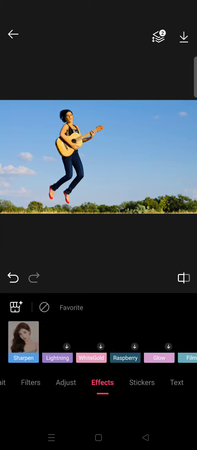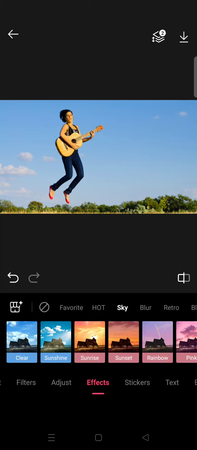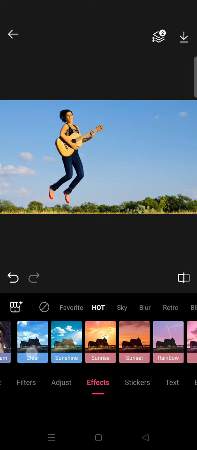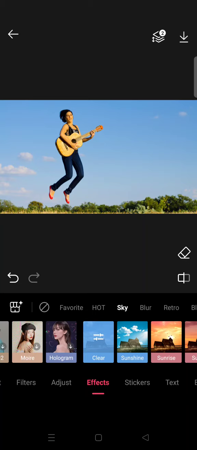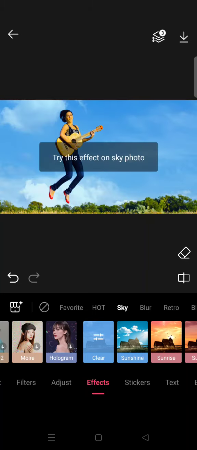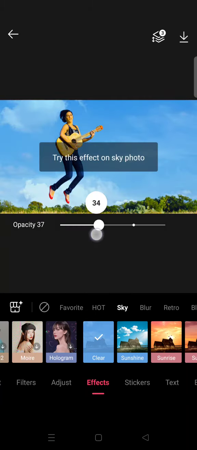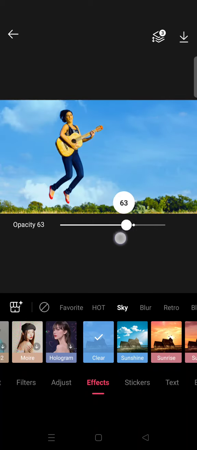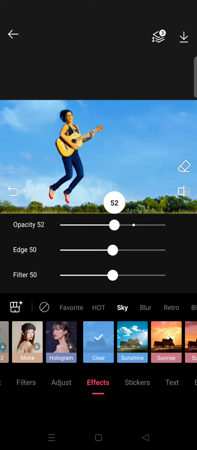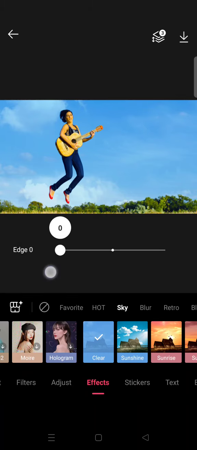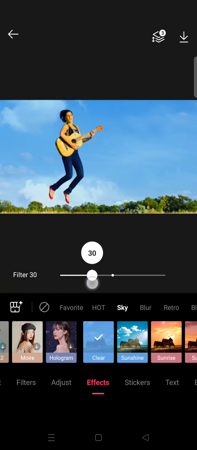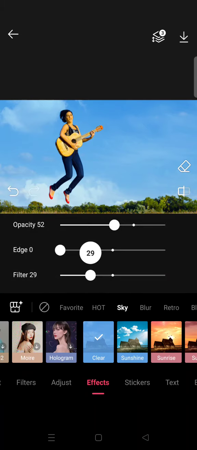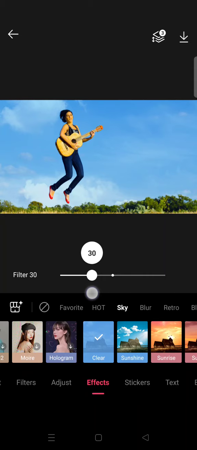go to effect and choose sky, and then select the clear sky here, and then you can just adjust it to your liking. So I'm going to set the opacity to around 50, and the edge to 0, and then the filter I'm going to lower to 30 or 29, like around 30 like this.